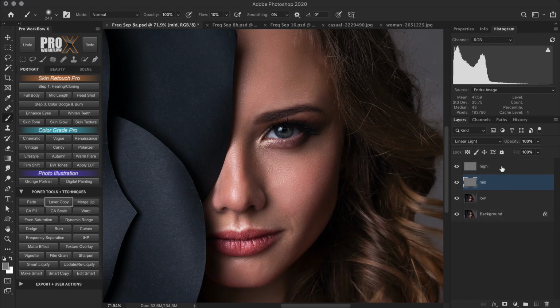And now we have the high, mid and low frequency on the individual layers. And you can adjust the mid frequency using the opacity slider. But let's not stop here. Now I've taken this concept further and split the image into 5 bands of frequency.